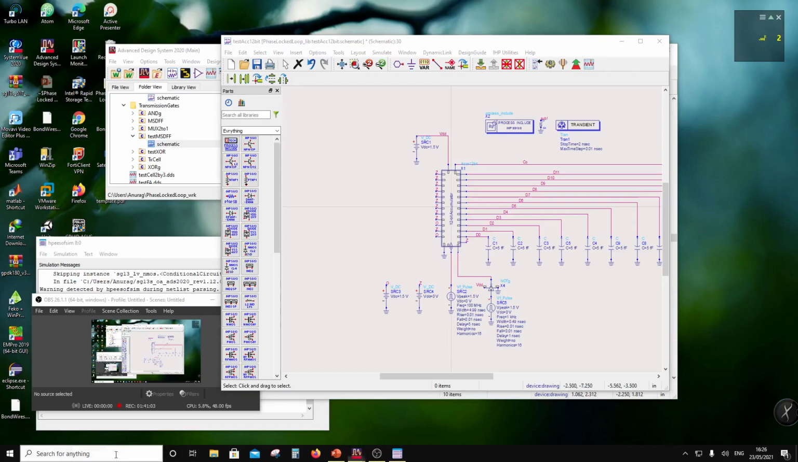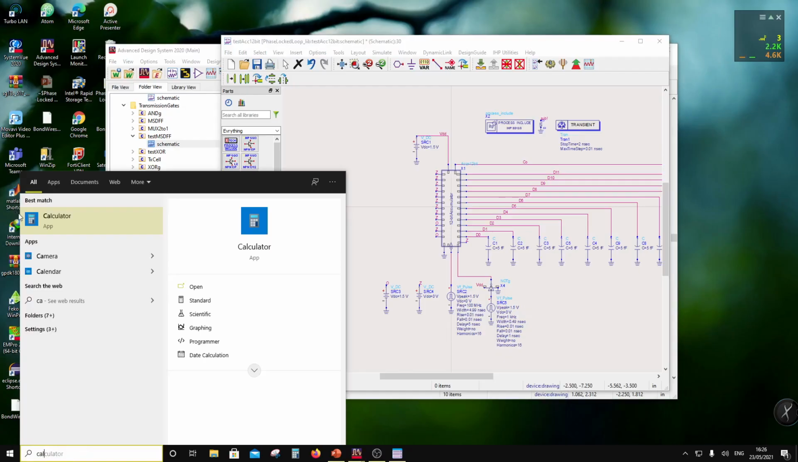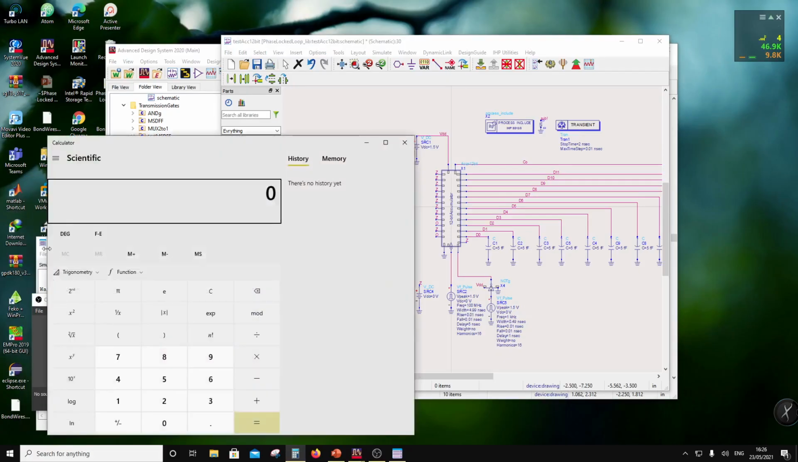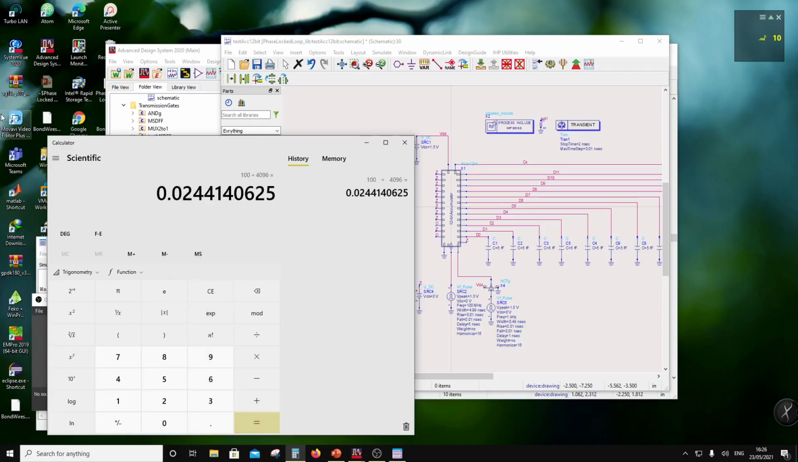4096. So let me just do a little calculation. If I do 100 megahertz and I divide this by 4096, because that is going to be the frequency at which this should come. So this is going to be 24.4 kilohertz, is it? So this big number is there, right?